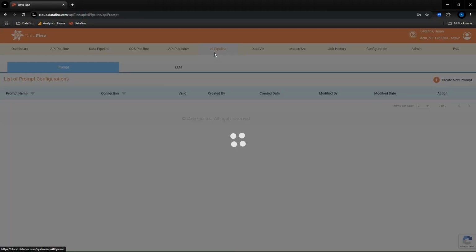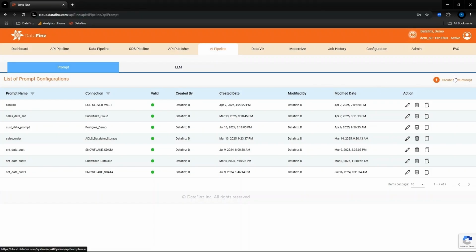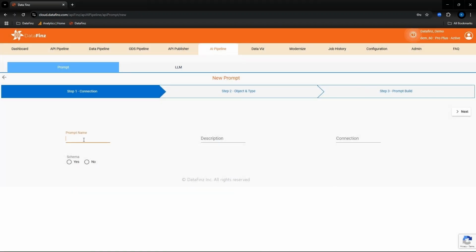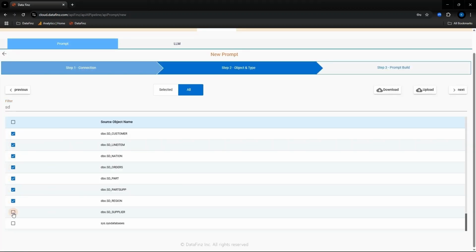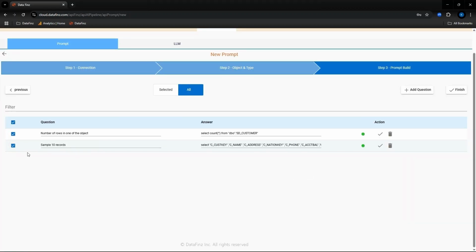The user begins by navigating to AI pipeline in DataFinz and creates a new prompt by configuring the prompt name and connection, and proceeds to choose the required source object name in Step 2. In the final step, DataFinz builds sample prompts by default. Users can add more questions if necessary by clicking on Add Question. During this step, DataFinz builds the relationship between the tables if it's already defined in the table definition.